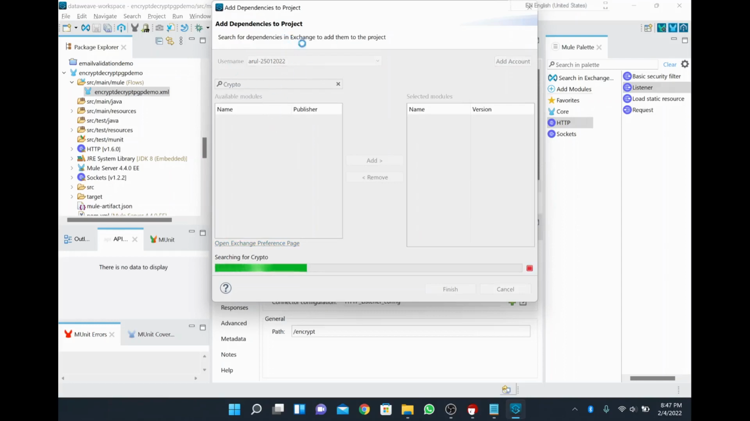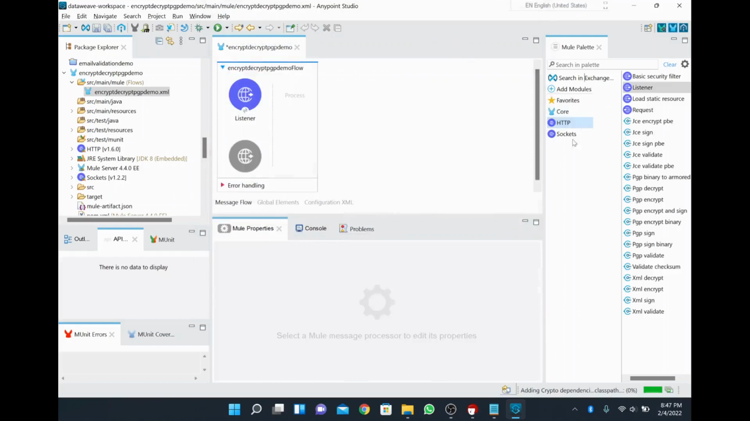If you have not logged in already to your Anypoint Platform, you give a username and password here, so that you'll be able to connect to your Exchange in order to download the cryptography module. I'll click finish, so that the cryptography module gets downloaded to your Anypoint Studio, into this project. See here on the left side, now only core, HTTP, sockets are there. Now crypto got added. I'm going to use PGP Encrypt.